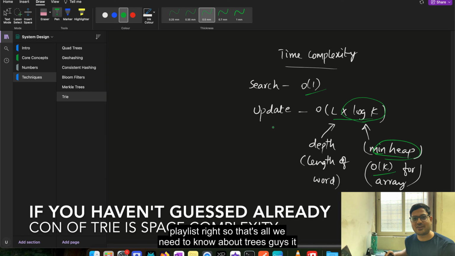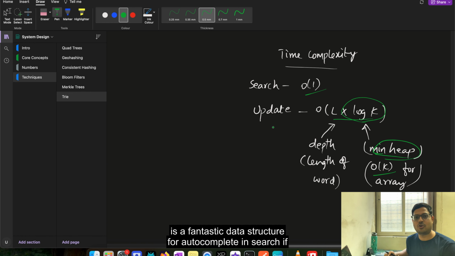So that's all we need to know about tries, guys. It is a fantastic data structure for autocomplete in search.